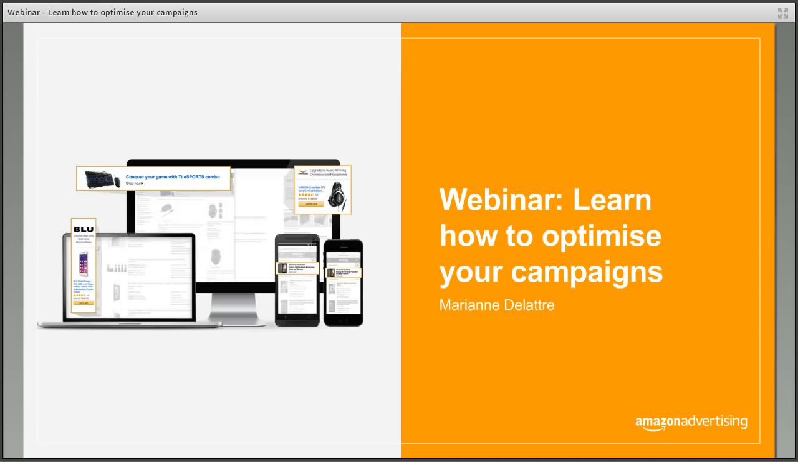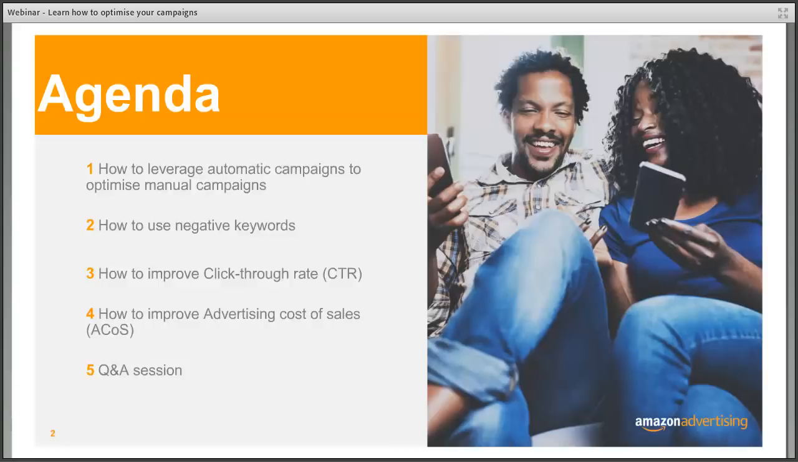In this webinar, we will talk about sponsored products and sponsored brands, formerly known as headline search ads. To start today's webinar, we will discuss the difference between automatic and manual targeting, how to use the learnings from your automatic campaigns to optimize your manual campaigns, and campaign best practices. After that, we will briefly focus on negative keywords and how they can be leveraged to optimize your advertising campaigns.